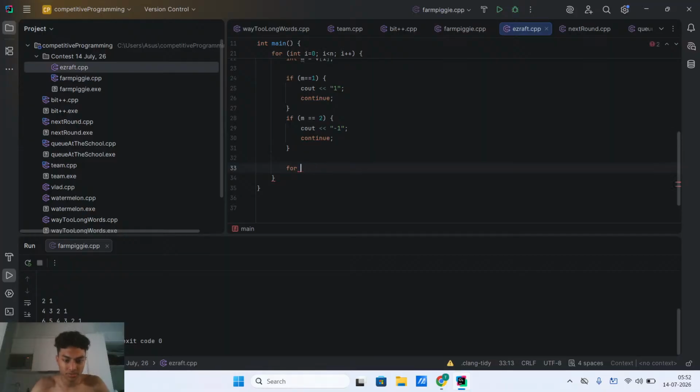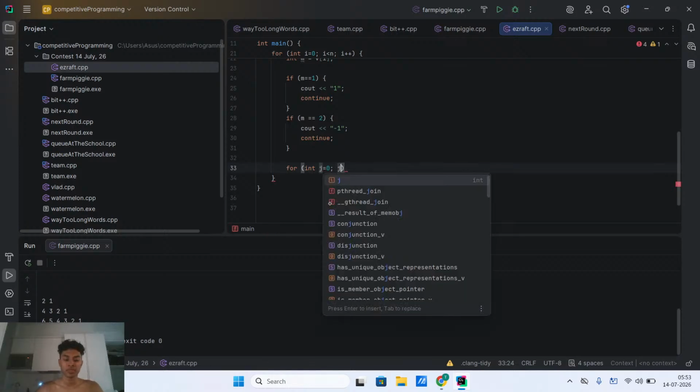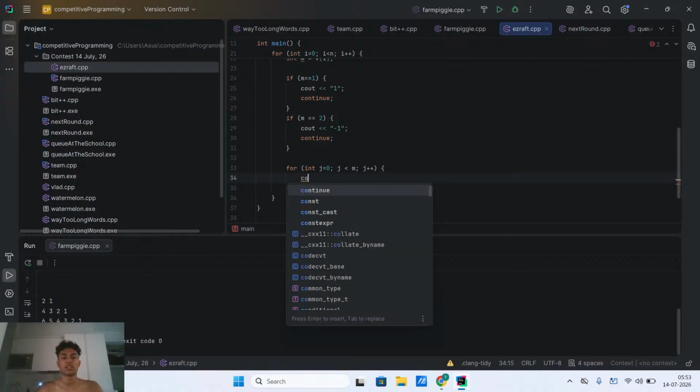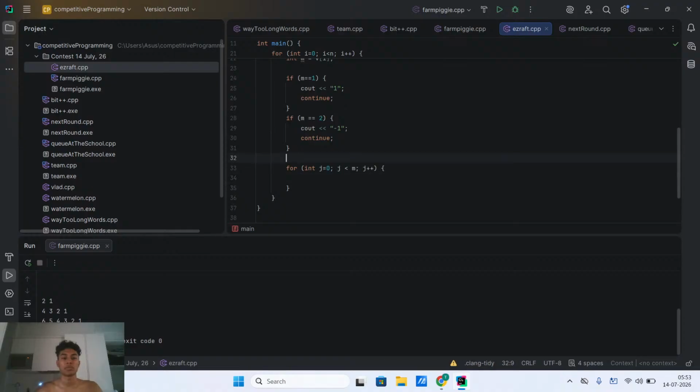For int j equals 0, j less than m, j plus plus. c equals 0, s, cout.